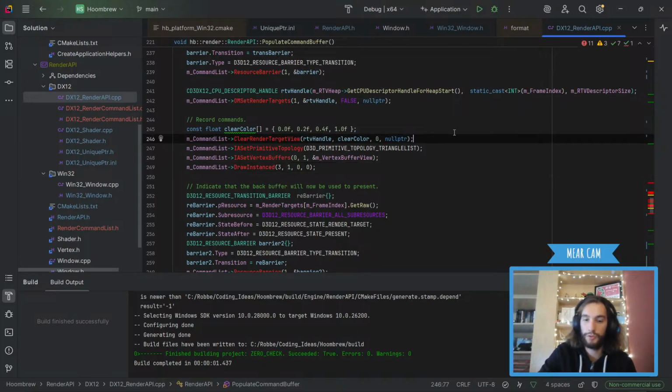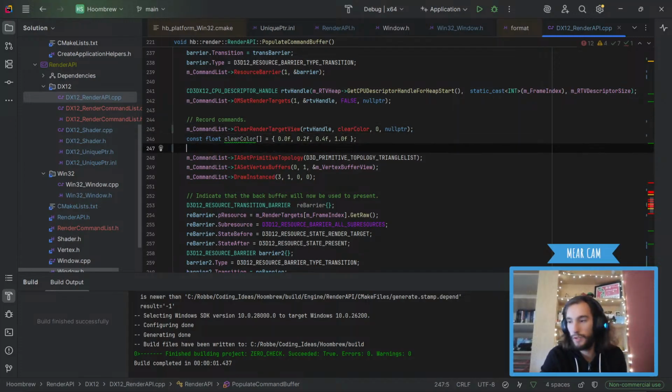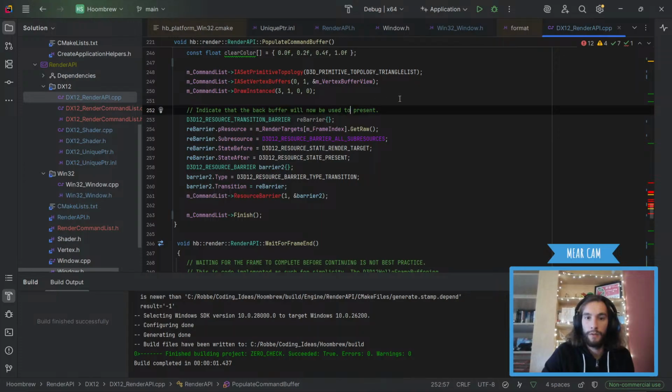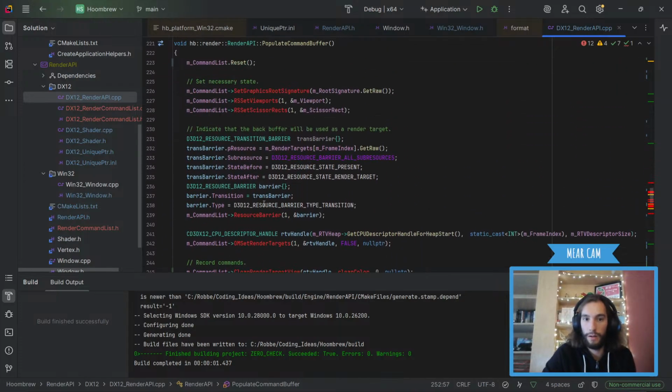Oh, the clear should probably be up here. Oh no, wait, hold on. The clear we also always need to do every single frame, right? And then after this is our custom command, and then at the end we also do this. So we kind of need to do all of these things independent of if we actually need to do anything or not.